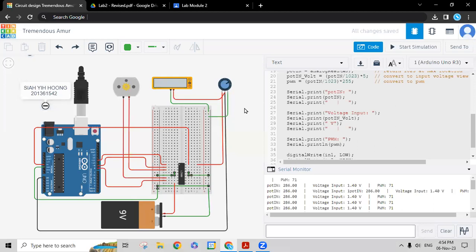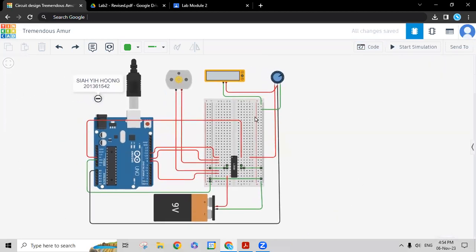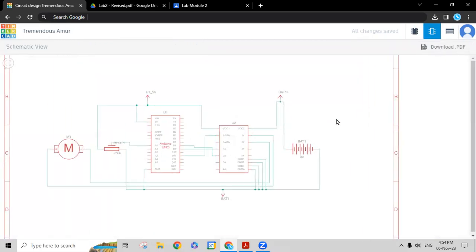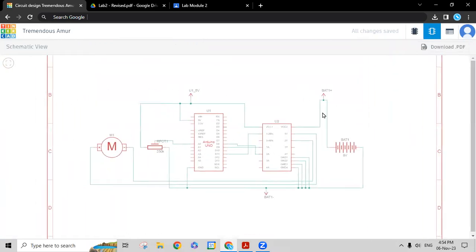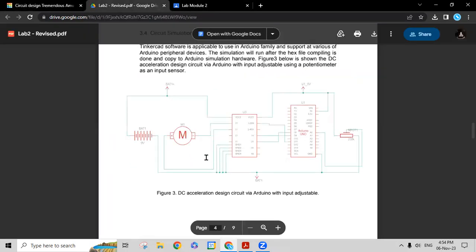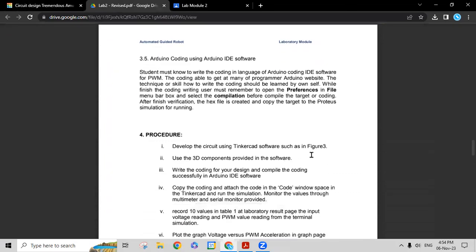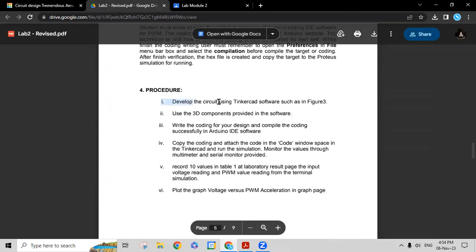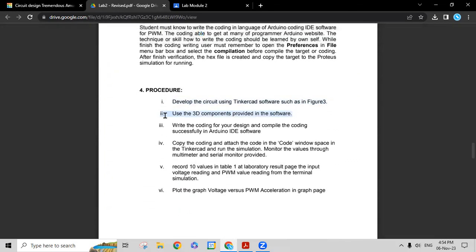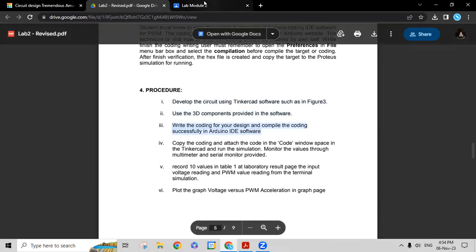So this is the circuit view of my experiment, and I've used an Arduino Uno, 9-volt batteries, breadboard, motor drivers, potentiometers, multimeter, and DC motors. This is the schematic view of my experiment. We can see that it is identical with the schematic provided in the lab module. So I've achieved the first step, the second step, and the third step.